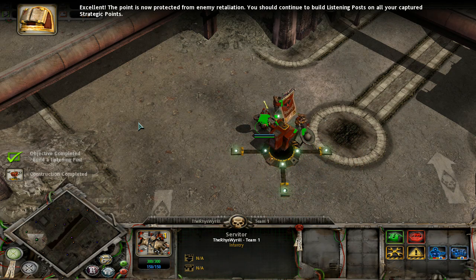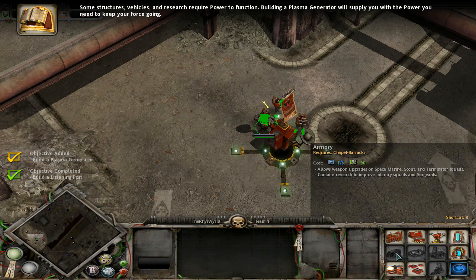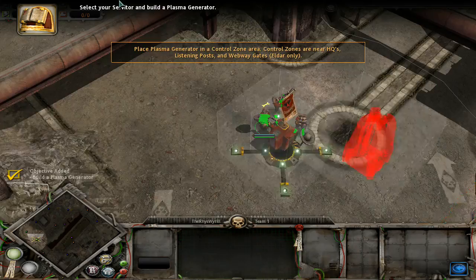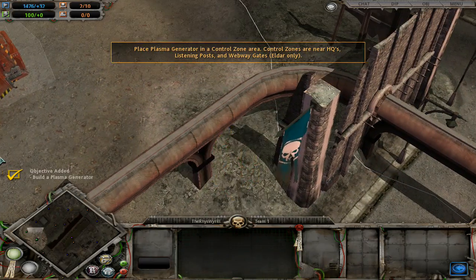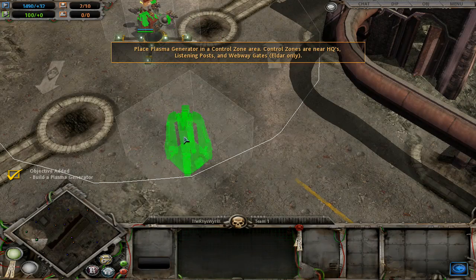Enemy retaliation. You should continue to build listening posts on all your captured strategic points. Structures, vehicles, and research require power to function. Building a plasma generator will supply you with the power you need to keep your force going. Select your servitor and build a plasma generator. Wait, what? Near HQs, listening posts, and web gates.